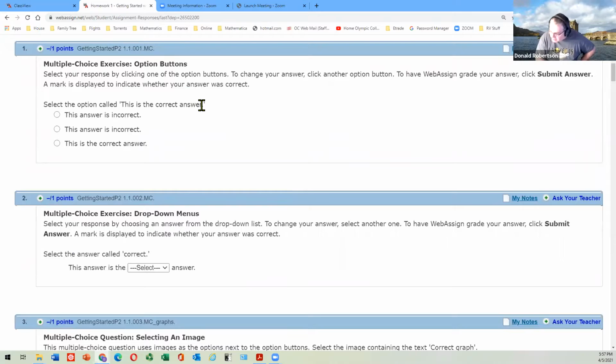It's kind of silly, but that's okay. It's just showing you how you answer things. So there's a question: Select your response by clicking one of the option buttons. To change your answer, click another one. When you're ready, click Submit Answer. Okay, select the option called "This is the correct answer."